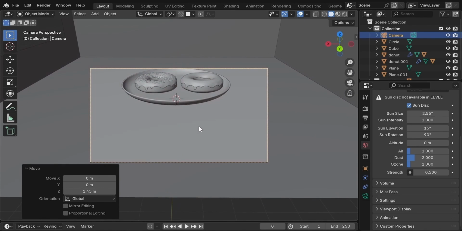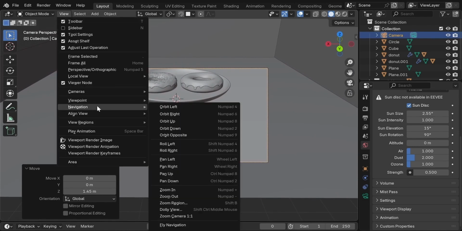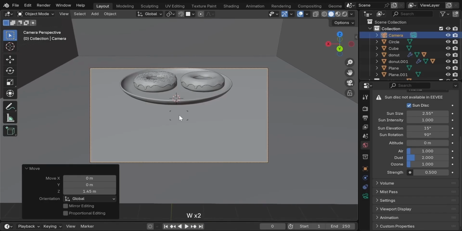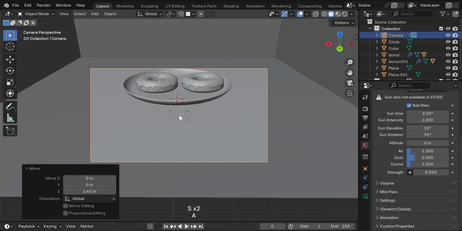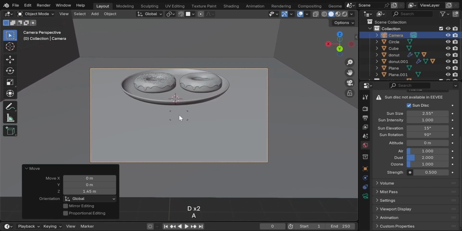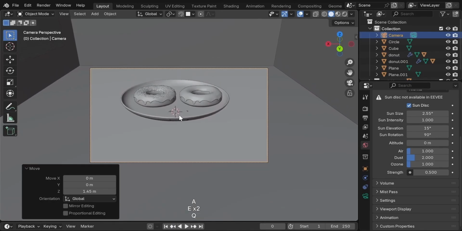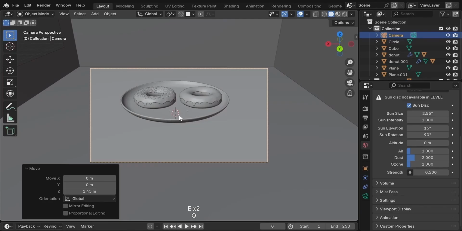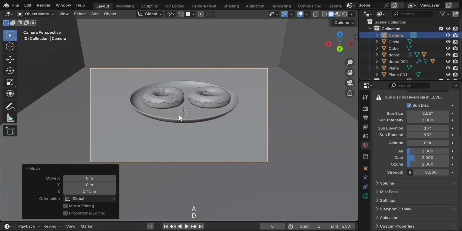With the camera selected, go to View, Navigation, Fly Navigation. Fly mode works a bit like a video game camera. W moves forward. S moves backward, A moves left, D moves right, E moves up, Q moves down. This allows you to move around the scene quickly and find a good composition without constantly rotating the camera manually.